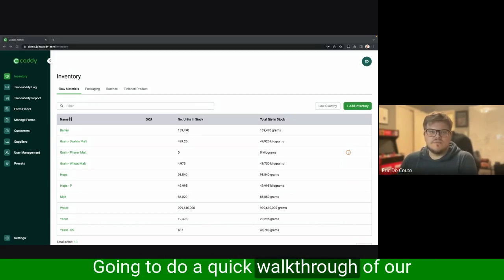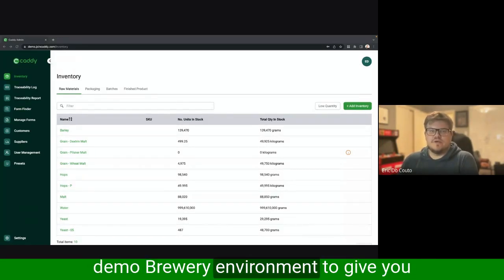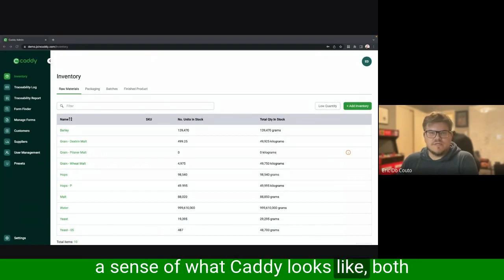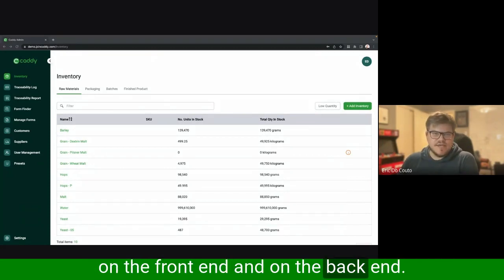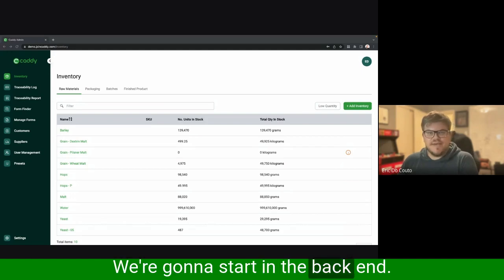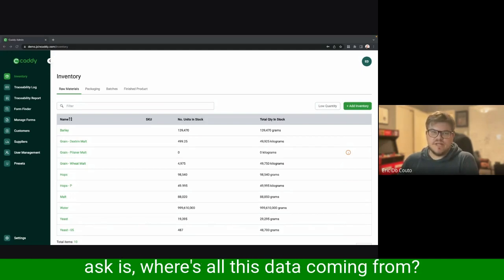Going to do a quick walkthrough of our demo brewery environment to give you a sense of what Caddy looks like both on the front end and on the back end. We're going to start in the back end. And the first question that most people ask is, where's all this data coming from?